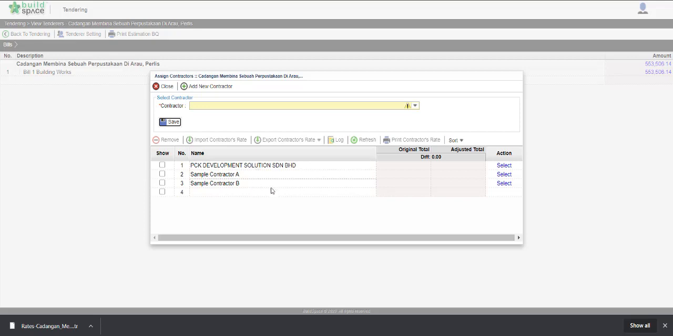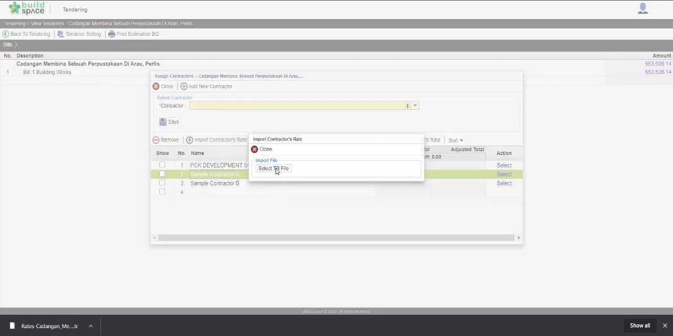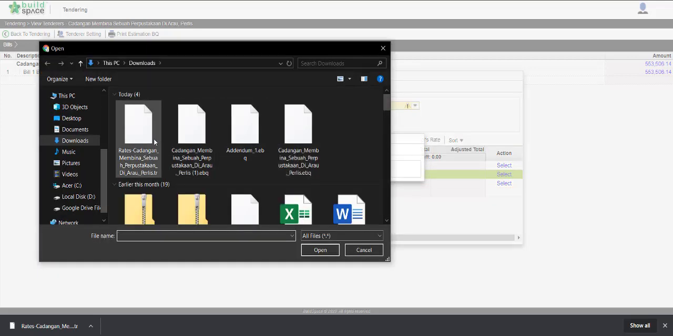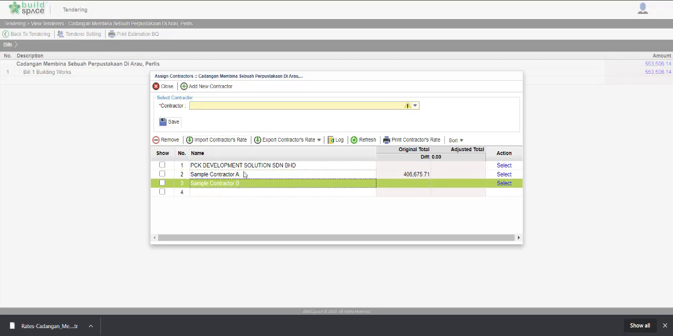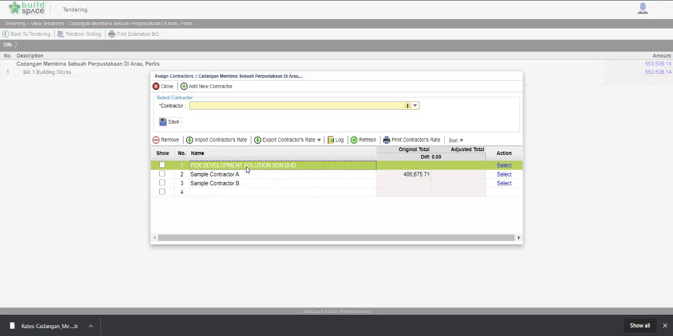So what we can do next is click on sample contractor A, for example, and import the rates that they already submitted earlier through email. So how do we do so? We just click on import contractor's rates, select the TR file, go to the download documents, and click open. And in here, the system will automatically import the price that has been submitted by contractor A. A similar process applies to sample contractor B and PCK Development.